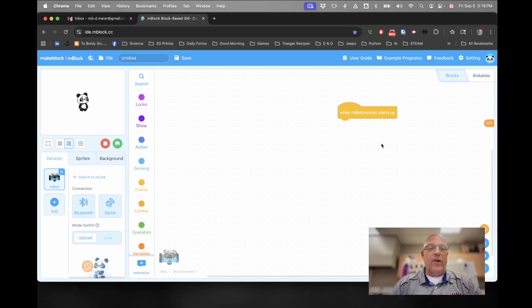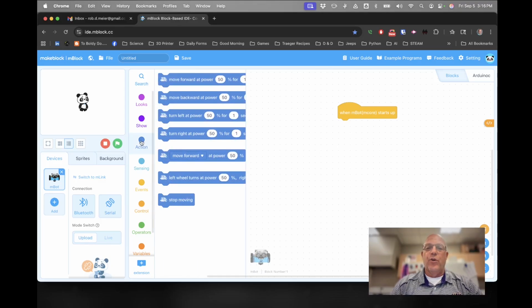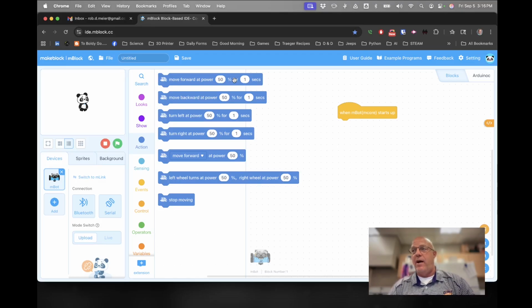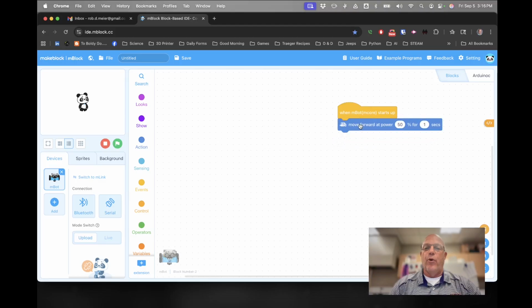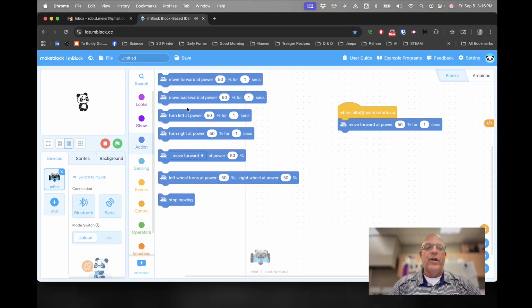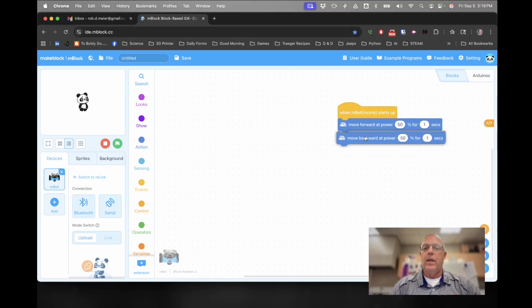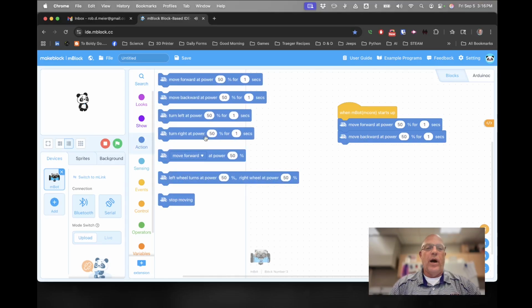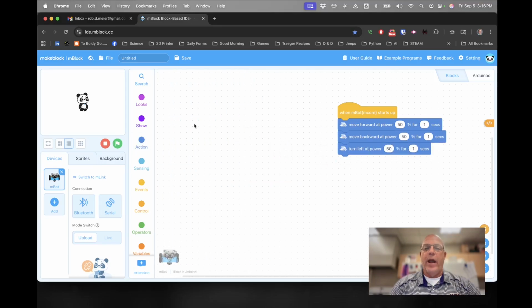Now, here's the deal on the other ones. The rest of them are going to be under action. So the rest of them are action buttons, and we're really going to be using only the top four. Move forward, move backwards, move left, or move right. So I'm going to bring these out for our program, and you can see how they hook in to our program.